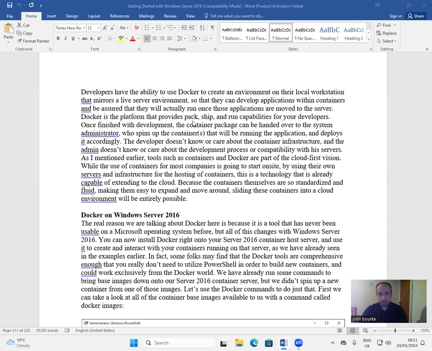Docker is a platform that provides pack, ship, and run capabilities for your developers. Once finished with development, the container package can be handed over to the system administrator, who spins up the containers that will be running the application and deploys it accordingly. The developer doesn't know or care about the container infrastructure, and the admin doesn't know or care about the development process or capability with his servers.